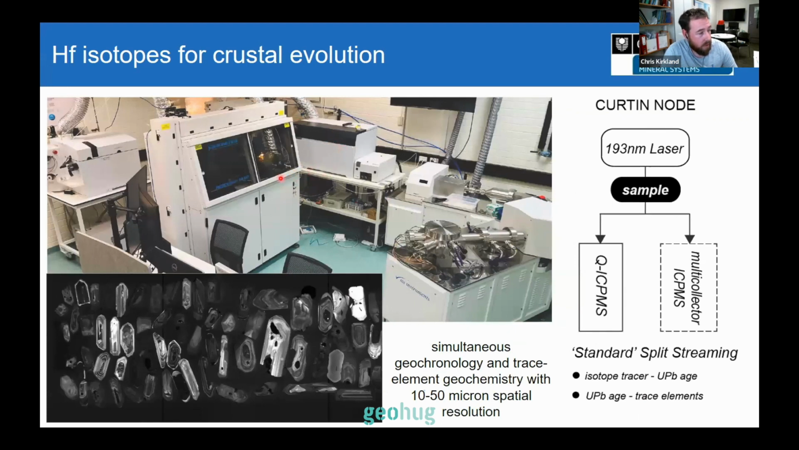This is a photograph of our lab. We've got our laser ablation system here in the center, and you can see all this pipe work. This gas that comes out of our laser ablation system, we pipe it in 2 different directions. We send one to a quadrupole mass spectrometer that measures the uranium and lead isotopes.